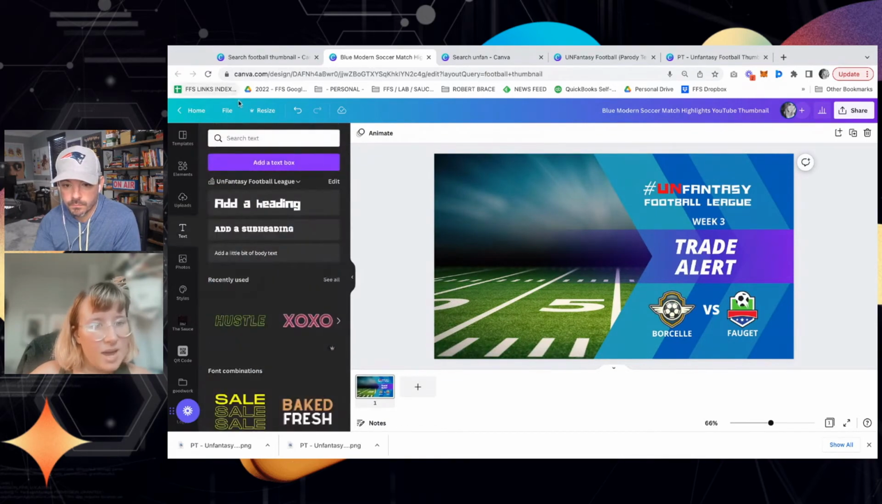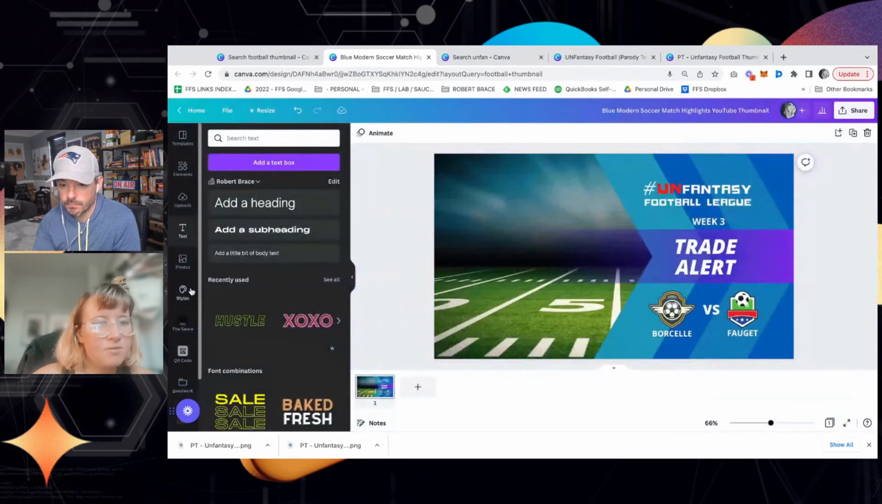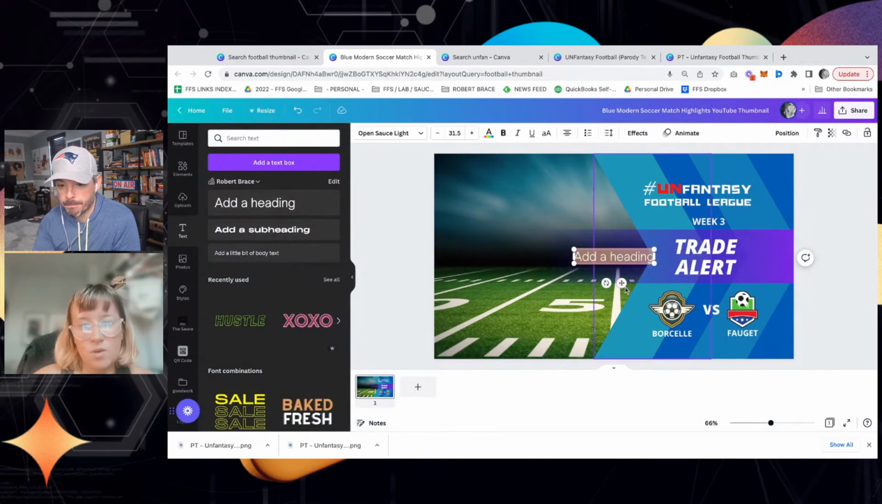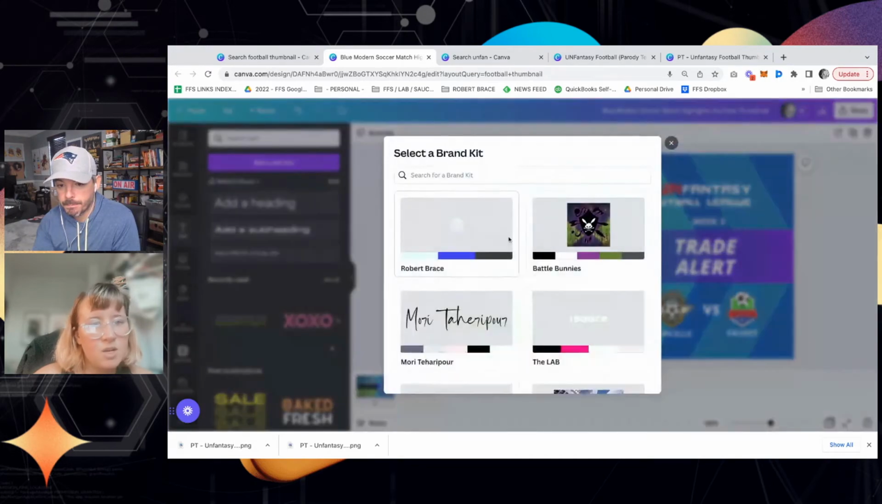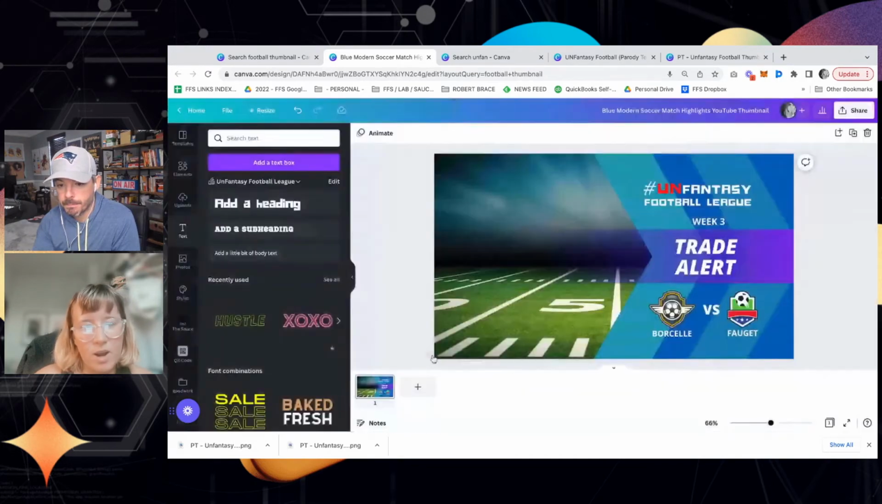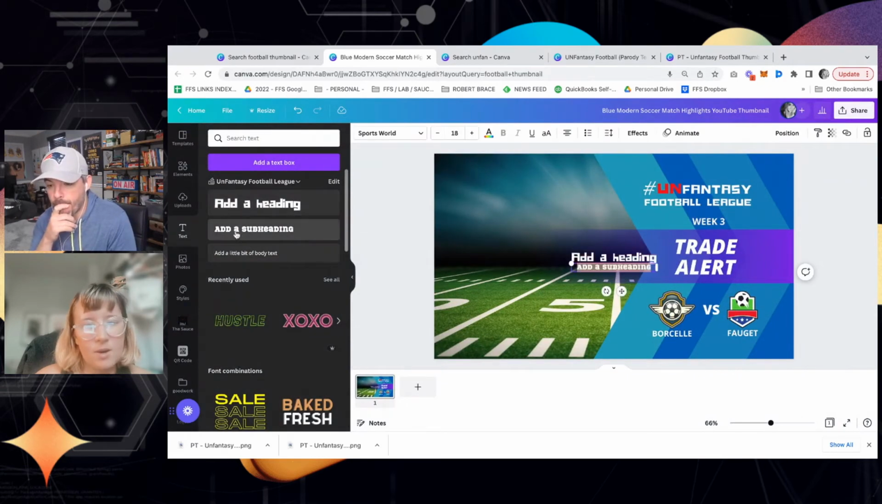I'll talk about text. So if you want to add new text, you can go over here to your text bar. Again, make sure that you're in the right brand kit, because if you're in a different one and you try to add text and it's not the same text that you have as part of your brand, you're going to be like, what the hell? So just make sure that you hit the drop down and that you're in the right one. Then from here, you can add a heading, a subheading, or your body text.